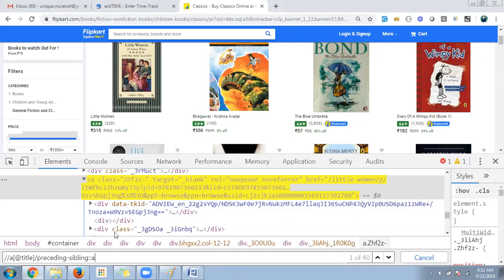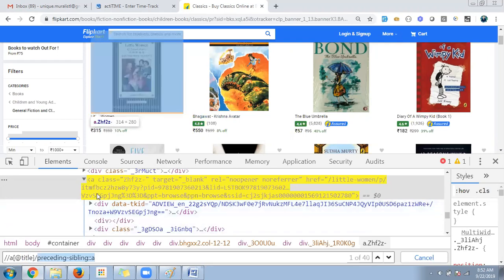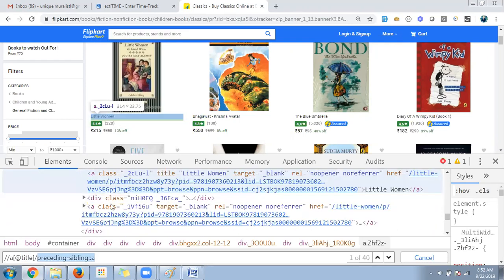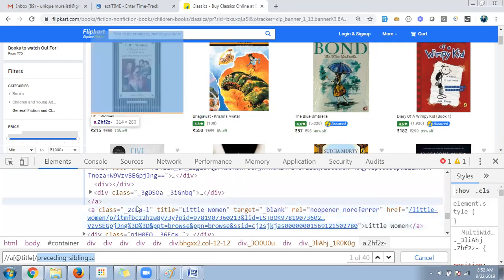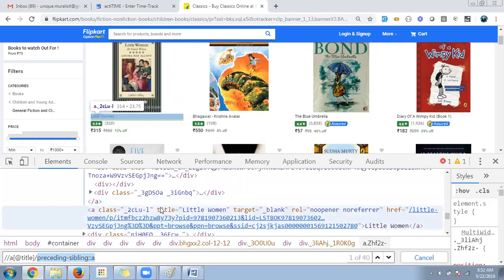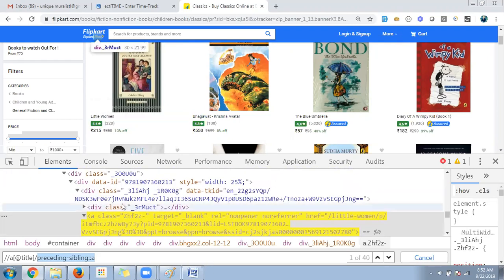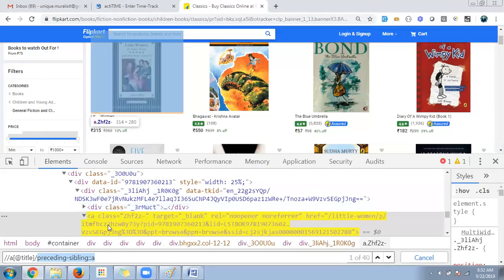Okay, so what we did: we took an A tag which has the tag name as title, and for that we found a preceding sibling A. So here is the A tag which has this title, and from there we came here to the preceding sibling A, so that also has the relevant opener and all those things.